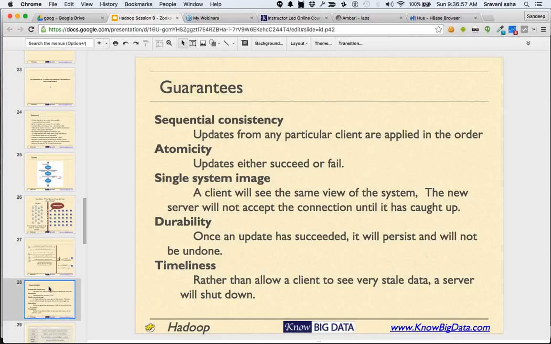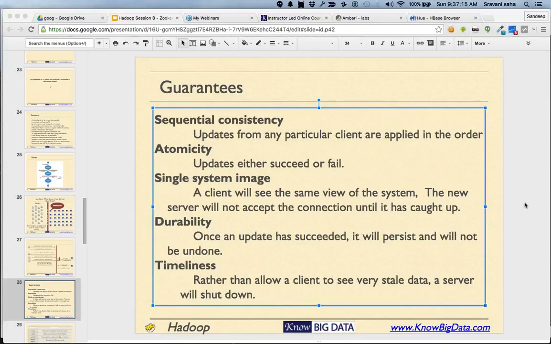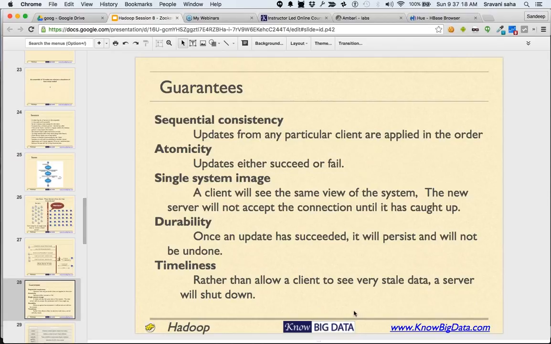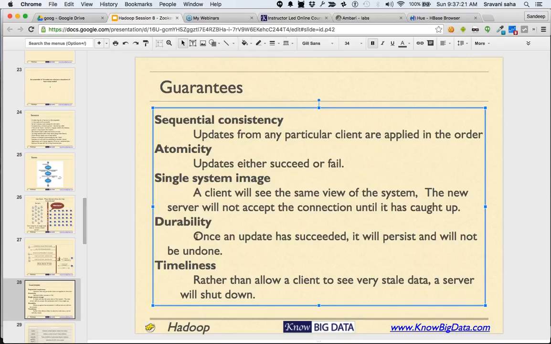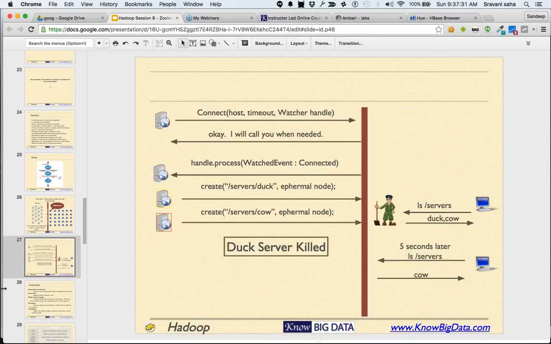Second is atomicity. Updates either succeed or fail. There is no such thing as a partial update. Single system image: the client will always see the same view of the system, whether a client is connected to one server or another. Durability: it will only confirm if it has saved to the disk. Therefore, every change is durable.